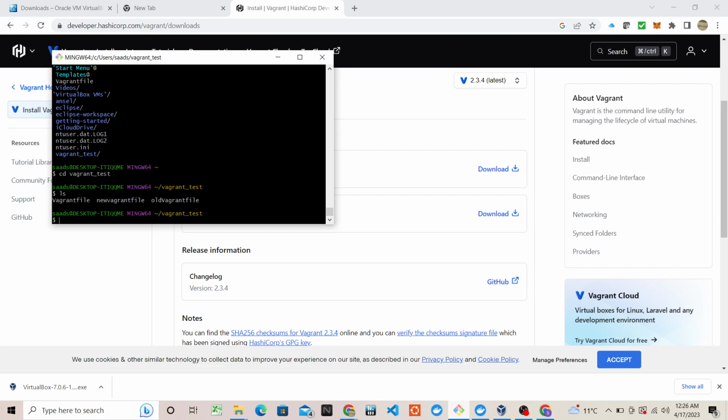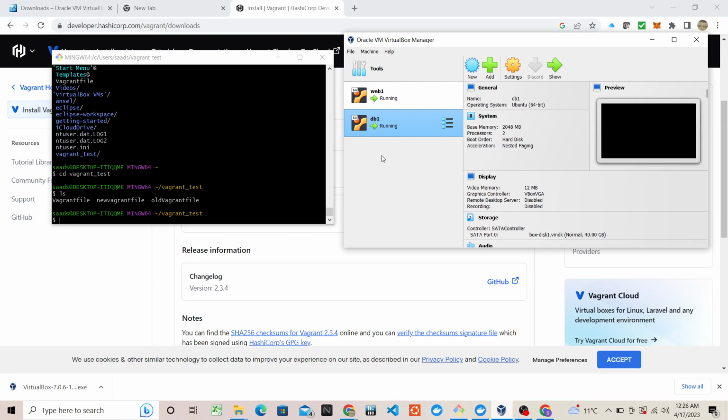In the next video I will show you how to configure this vagrant file so that it installs these two Ubuntu images onto this Oracle VirtualBox. So we'll just wait for my next video, and then I'll show you how we can install these two Linux servers on the Oracle VirtualBox.